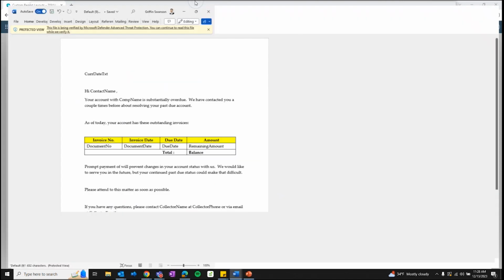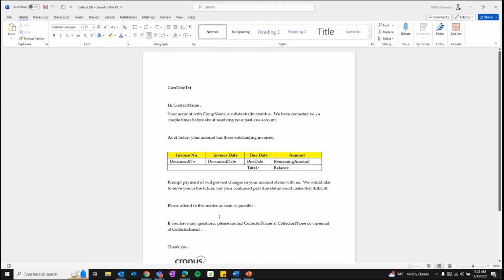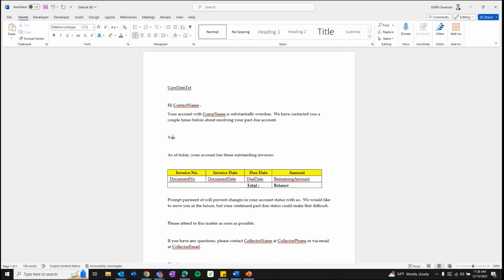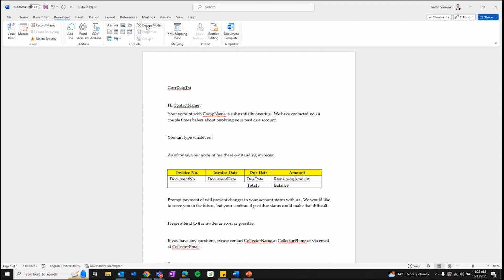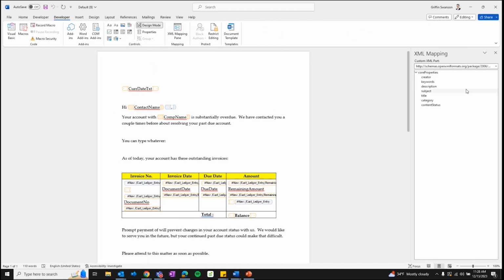And here's what that would look like. So I'm just going to enable the editing here, everyone. So you can see we have some functions built within this collection letter. Just like the one-off email, you can type whatever you want inside of here. But let's say you want to add some of your own functions within this collection letter. In order to do that, you have to go into the developer mode, design mode, XML mapping pane. So this is going to give you those functions or schemas. So you can see here, you're just going to be able to drag and drop these, include these within the collection letter itself. We have quite a few here, so just bear with me.